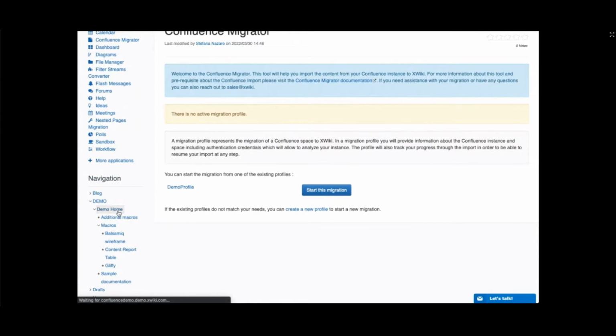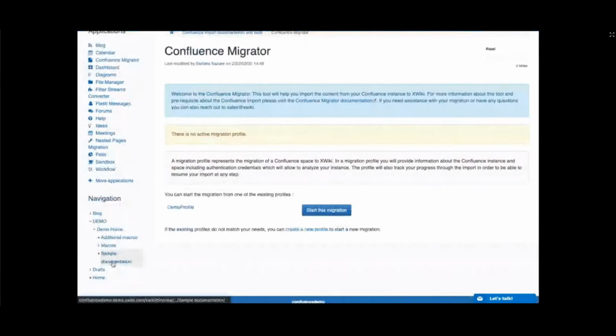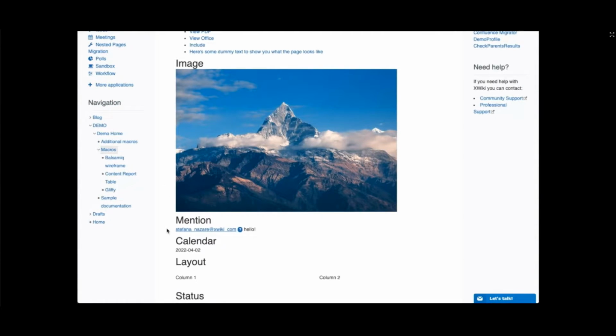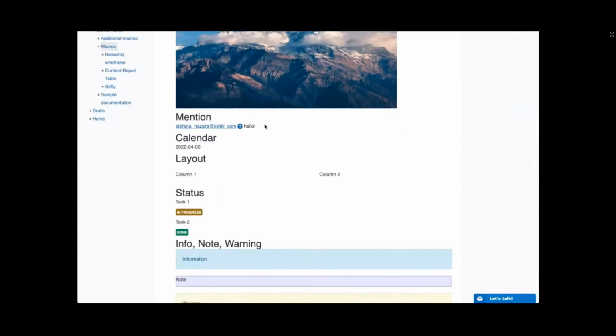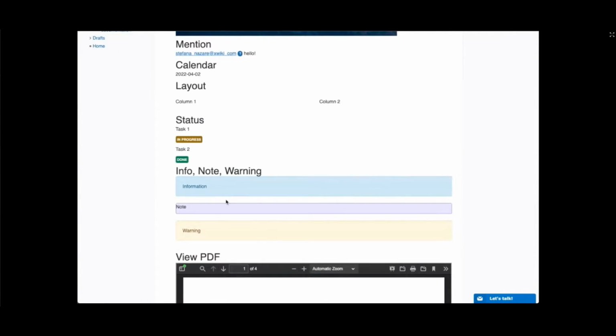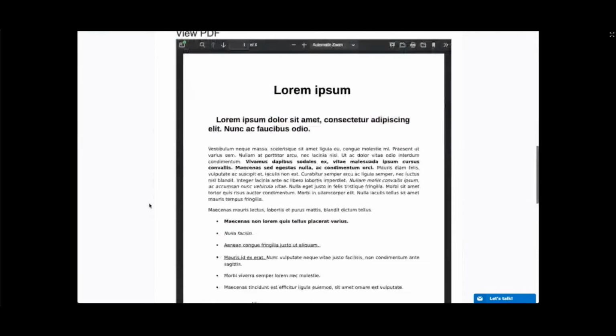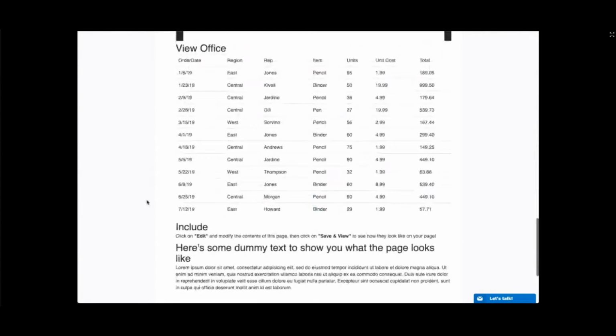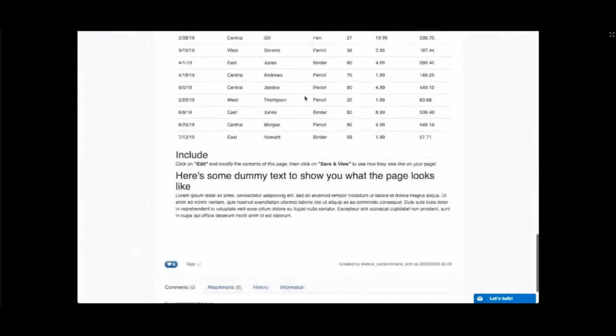Now let's look at our pages. We have here some sample pages from Confluence. Let's take, for example, the macros one, which features multiple macros that are commonly used with Confluence. And we also have some sample pages with common formatting options used in Confluence. We have here an image, Confluence mention that was converted as well. Calendar macro columns. Status, info node warning macros. This is the view PDF macro that was imported as well. This is the view office macro, and this is an include macro from Confluence.